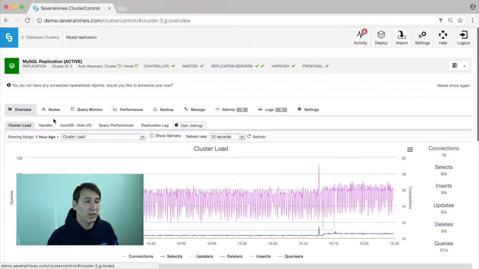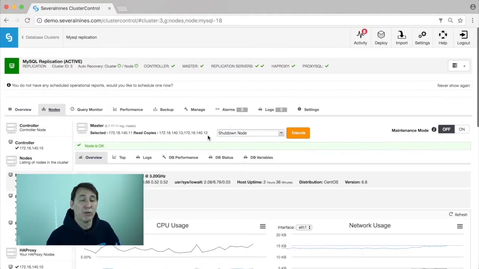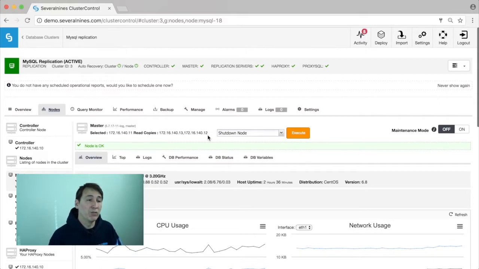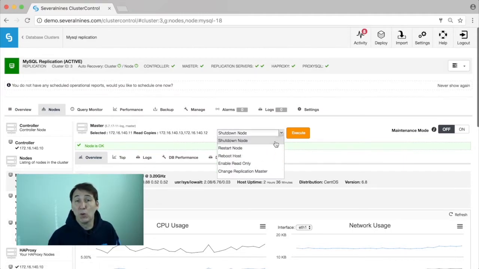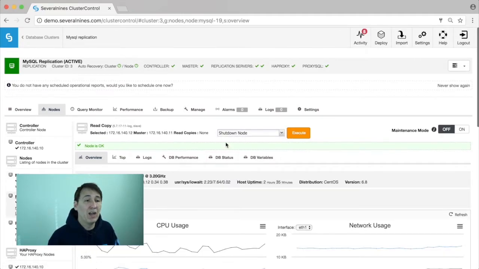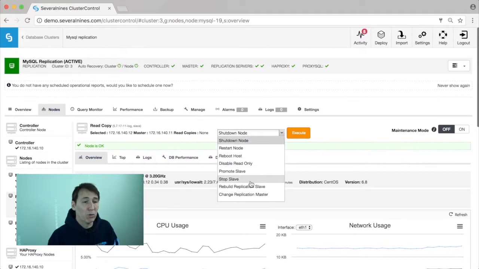And if we go to the nodes page, where we would dive into these nodes individually, we can see that we have a master and we have two read copies. For the master, we can do the normal operations like restart the node, reboot the host, or enable read-only or change replication master. If we would go to the read copy, we would have an extra option. The extra option would be promote this slave to become the new master or rebuild the replication slave from the existing master.